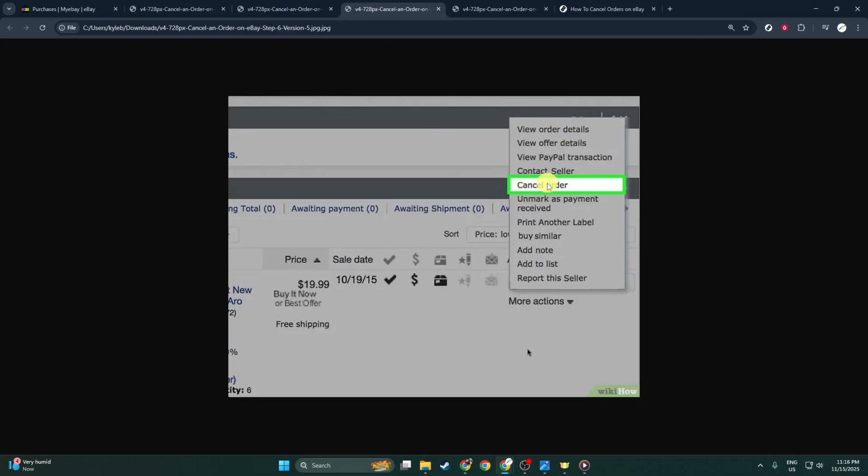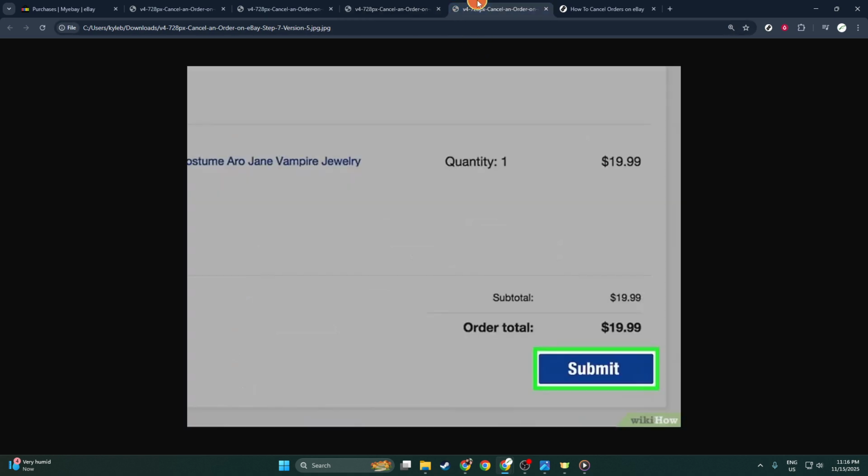Once you've clicked Cancel Order, eBay will guide you to the next step, where you'll need to confirm your intention. This is a critical moment. Before proceeding, ensure that canceling this order aligns with your needs or desires, because depending on the seller, the cancellation might be irreversible. If you're certain about your decision, the last step is to confirm by clicking Submit. This action sends your cancellation request, and you should receive a notification regarding the status of your cancellation shortly after.